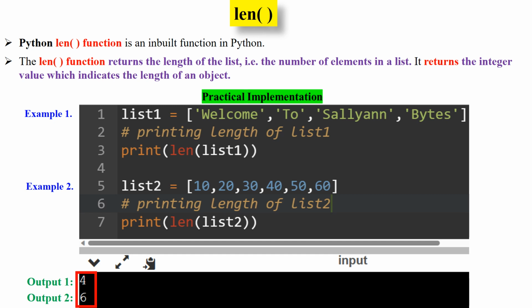Let's have a quick revision of the list methods. The first method is the len function. The len function returns the length of the list, that is, the number of elements in a list. It returns an integer value, which indicates the length of an object. Revise the examples given here.